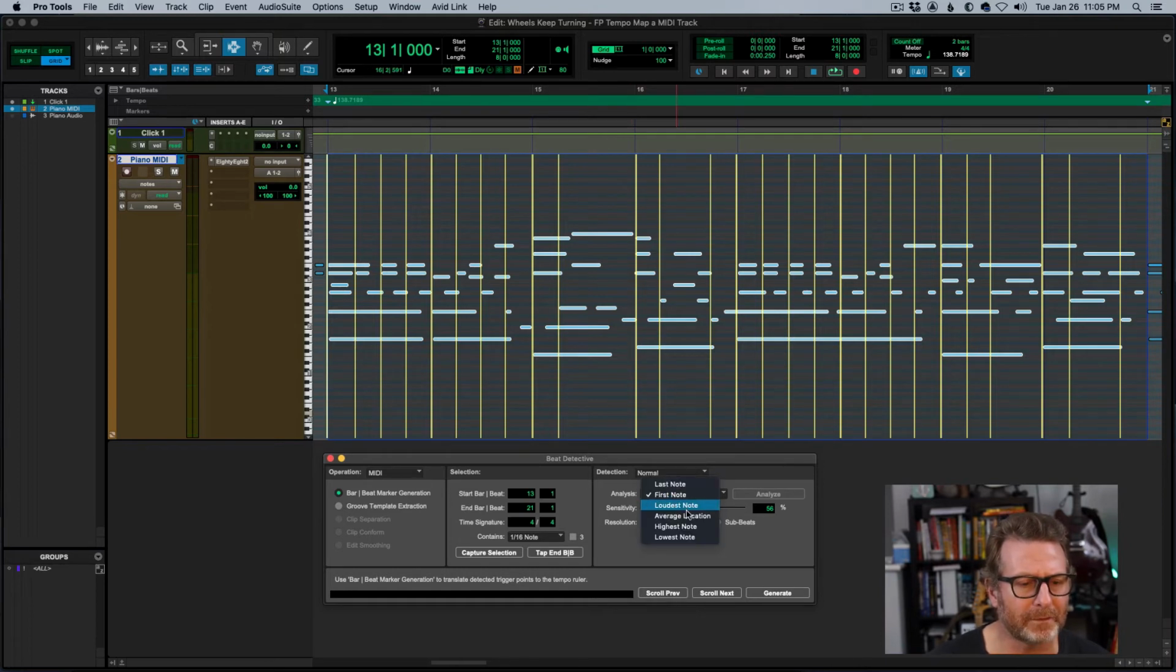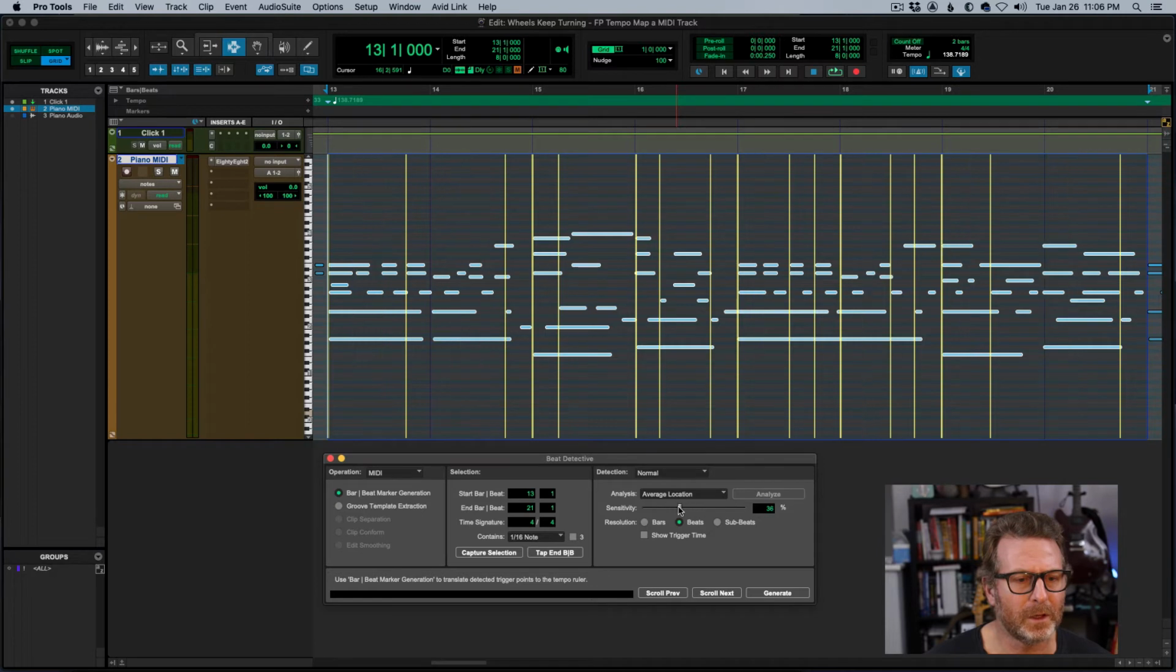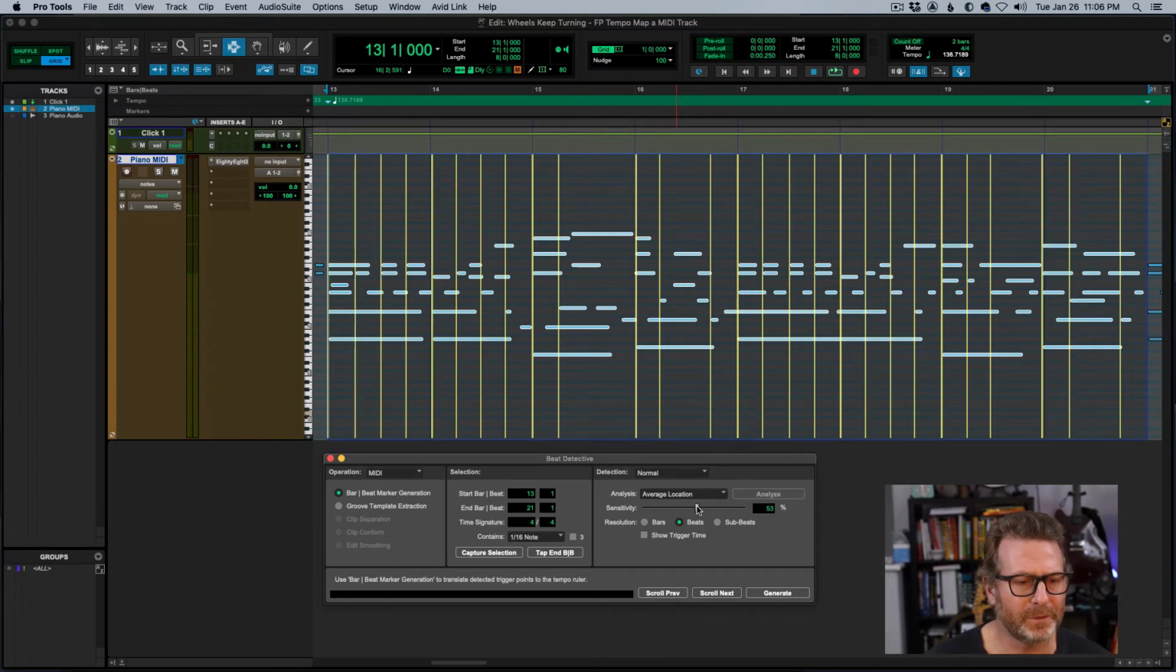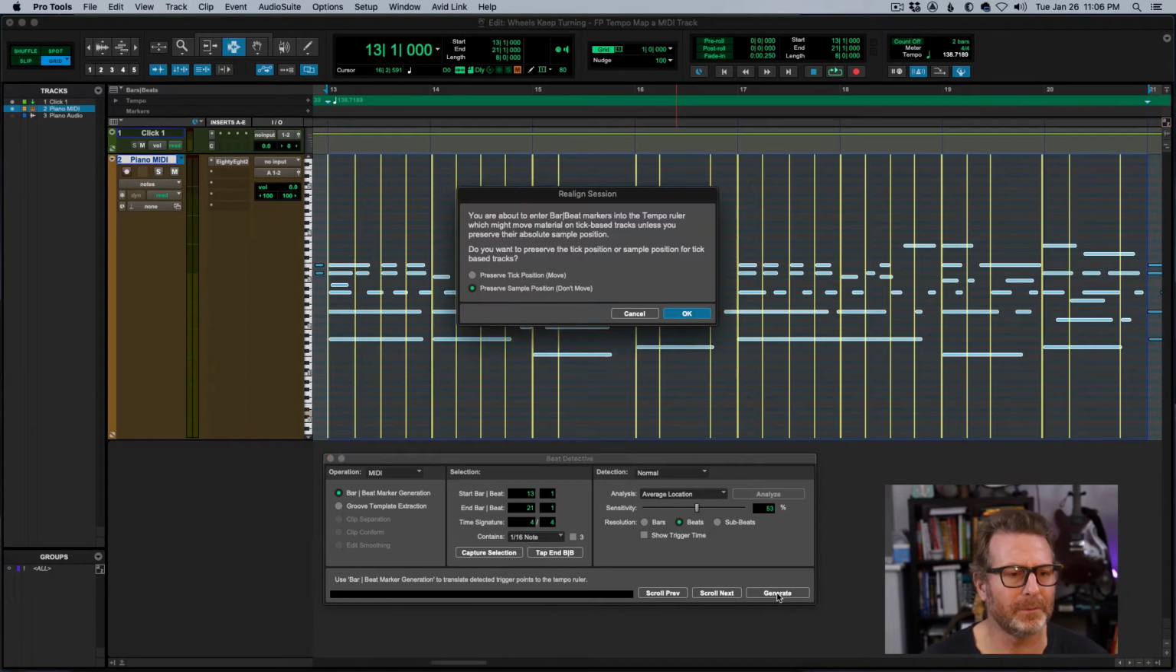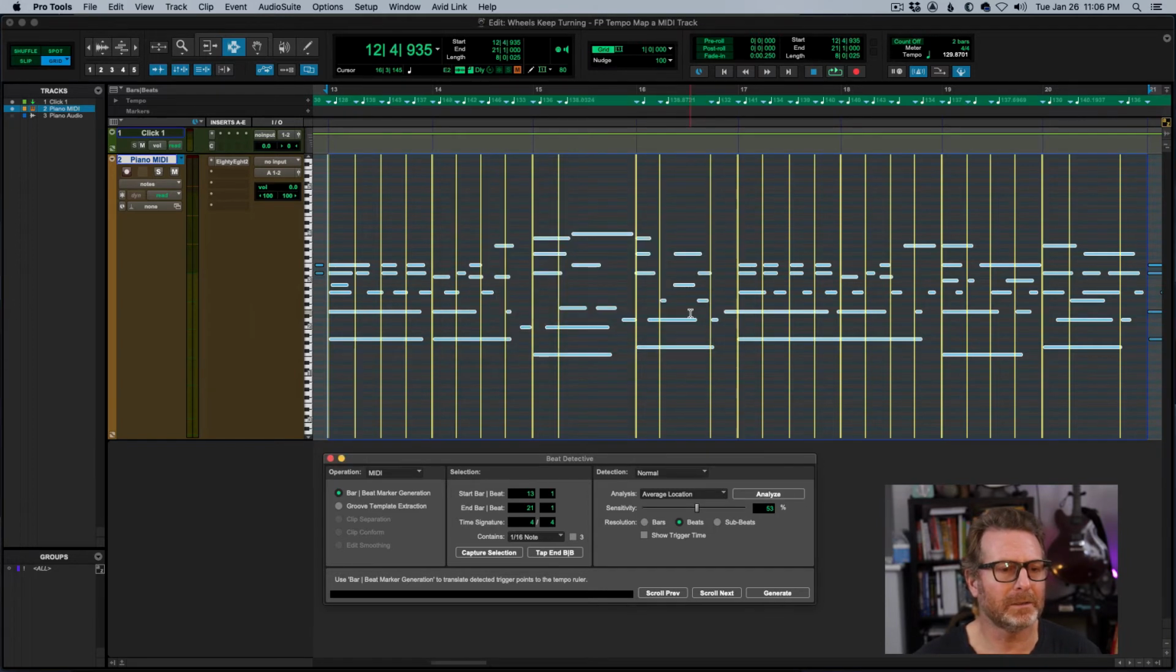So I'm going to go back to average. I usually have best luck with that. Maybe we'll bring the sensitivity up a little bit. Let's go up to, yeah, it's not moving at all. Once I get up to about 50%. Okay, so let's hit generate. Click OK and see what it does.